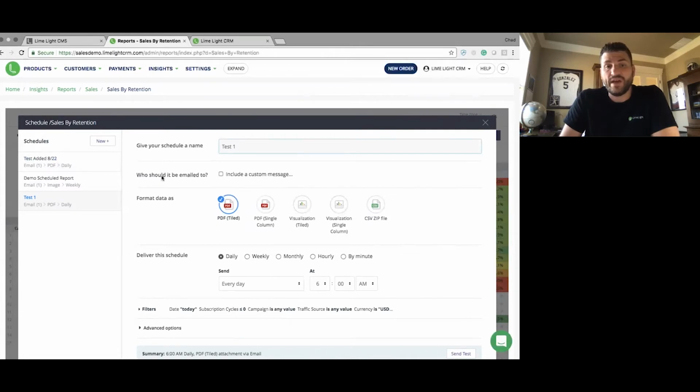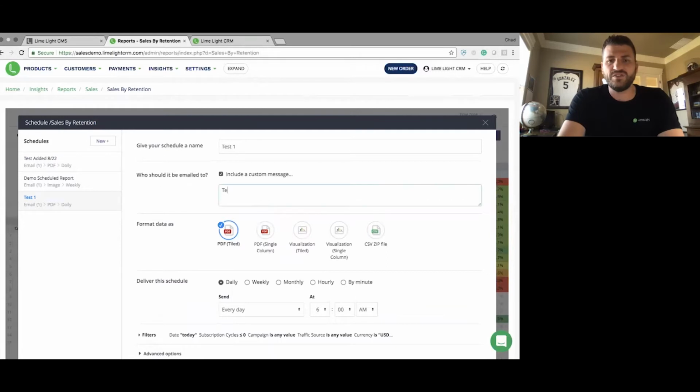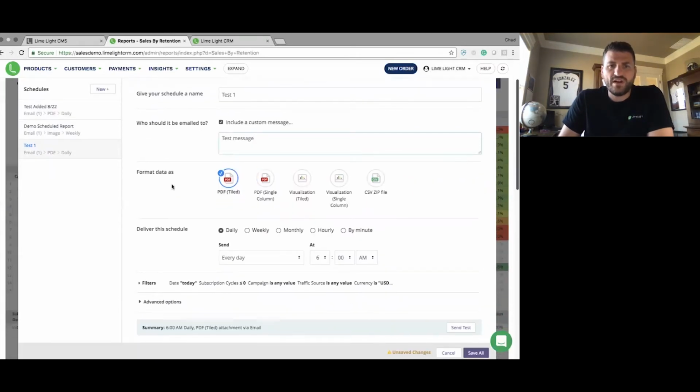The first thing you'll see here is who should it be emailed to? This really just allows you to write a custom message in the email that will be sent on the scheduled report. So you can put whatever you want there. Now, format data as. There are 5 options for you to send the report in, basically the report format. If you wanted to send an attached zip file of CSV files, maybe you just want it sent to you daily and you want to put that data into Excel, this would be the logical feature to use.